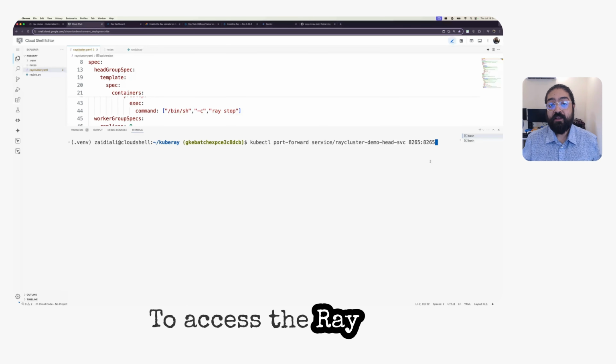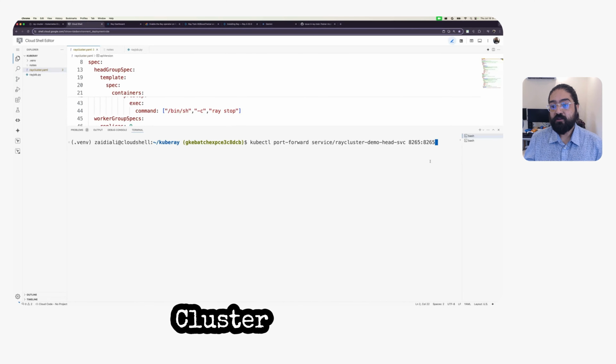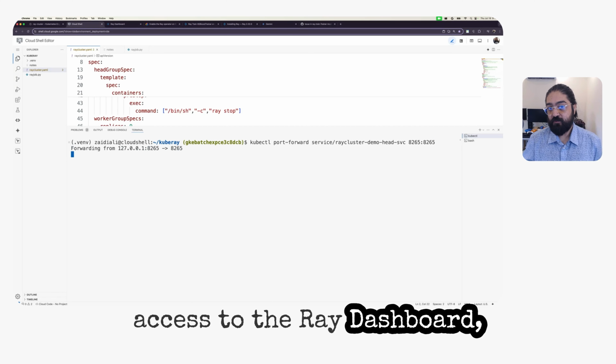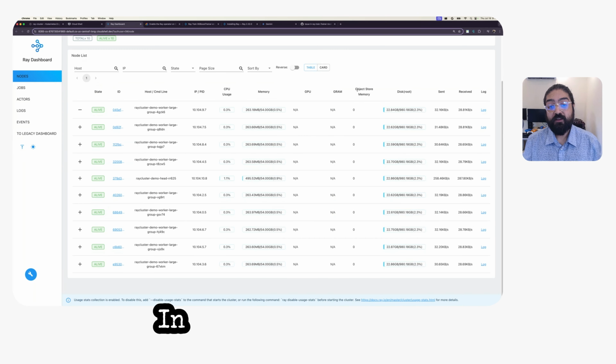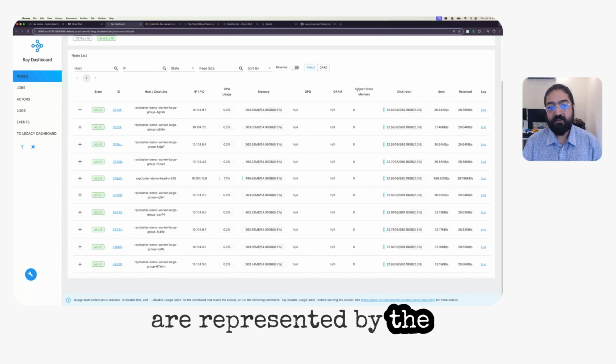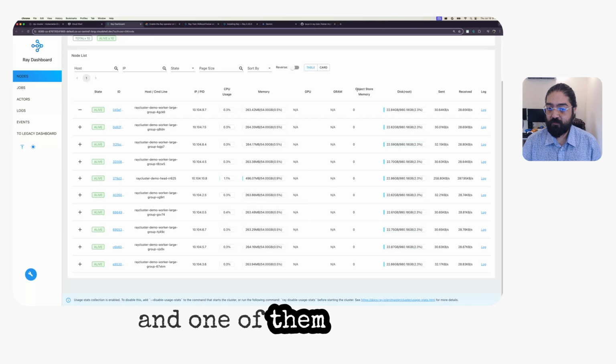To access the Ray cluster, we can do a kubectl port-forward to the Ray cluster head service. This will also give us access to the Ray dashboard, so we can check the status of our workload. Once the port forward is in place, we can go ahead and web preview. In the Ray dashboard, we can see 10 nodes, which are represented by the 10 pods of the Ray cluster. 9 of them are workers, and 1 of them is the head.